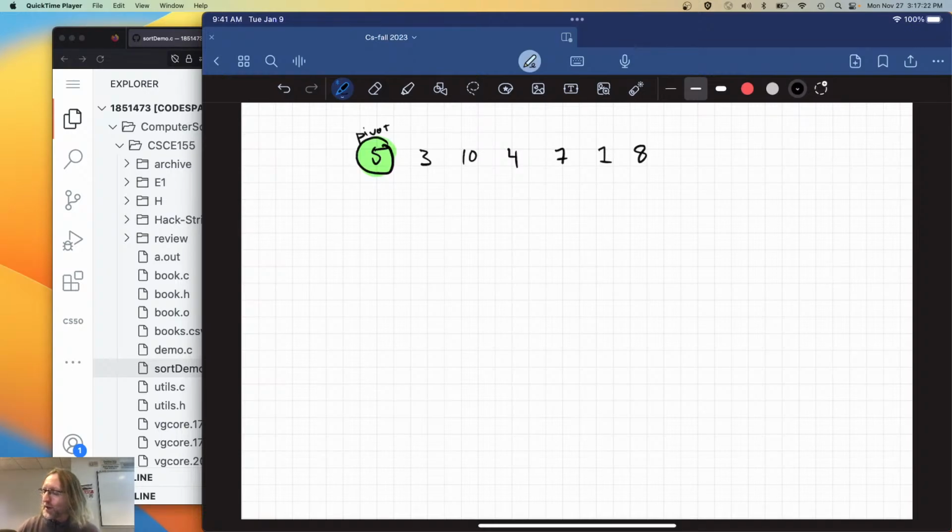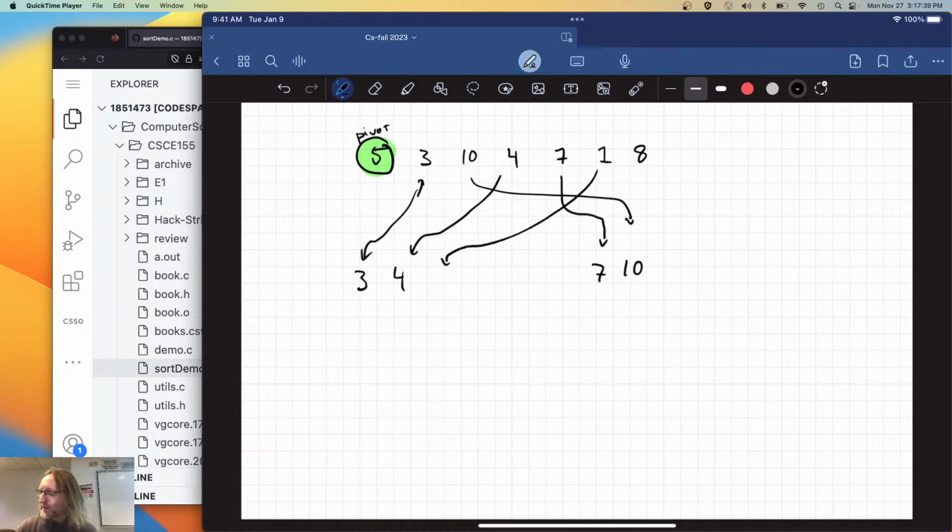Right? The way that we're going to do that is by taking things that are smaller and putting them on the left side. Then we're going to take things that are bigger and put them over here on the right side. Right? 4, 3 was over there. 7 is greater than 5, so it comes over here. 1 is less than 5, so it goes over here. 8 is greater than 5, so it goes over here. Right? Then where does the pivot element go? It goes right in the center.